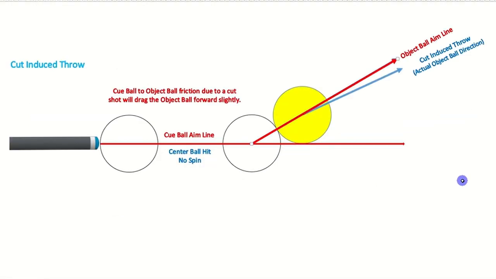Cut-induced throw, as described in this picture. We are aiming the red line to, let's say, a pocket. We are shooting the cue ball straight at the object ball with no side spin. The friction of the cue ball passing across the object ball will push the object ball forward. Hence, instead of traveling down the red aim line, it travels down the blue cut-induced throw line.